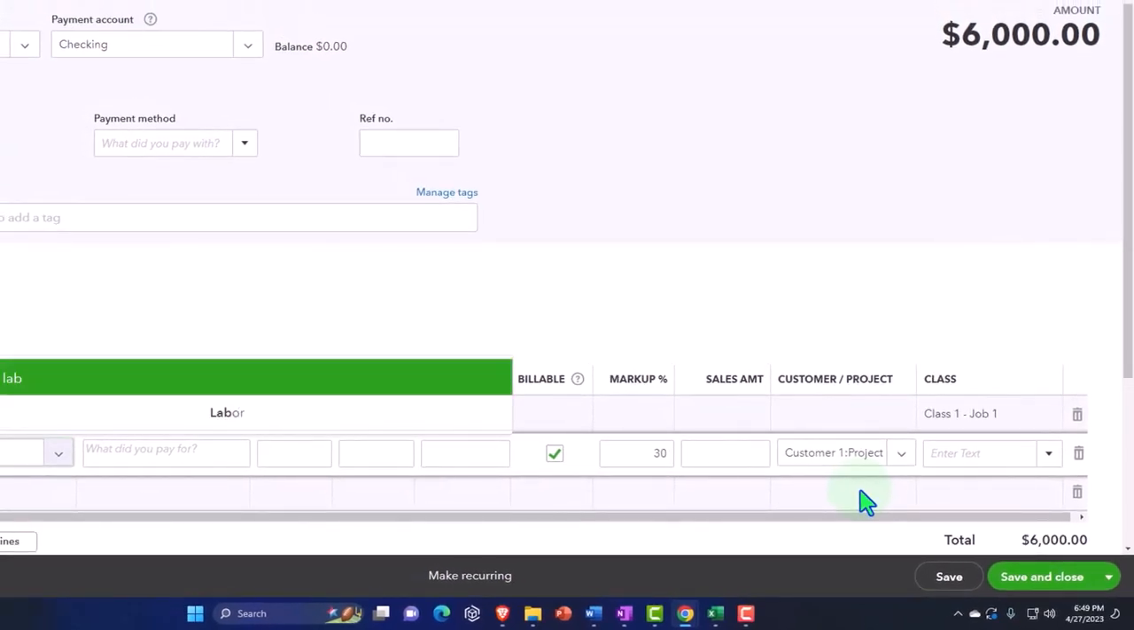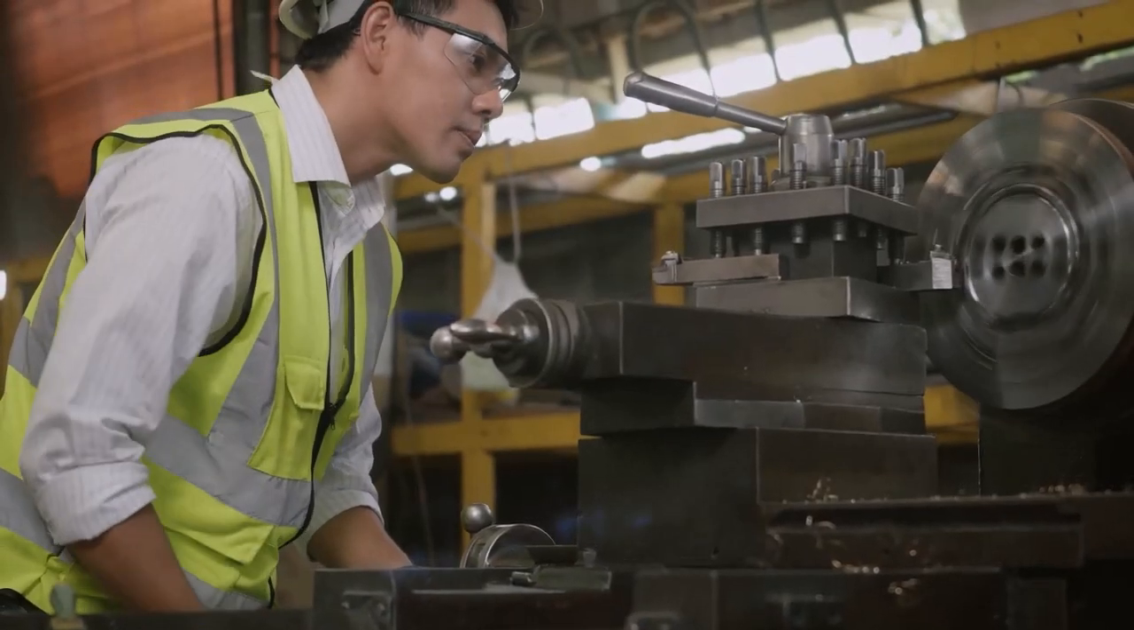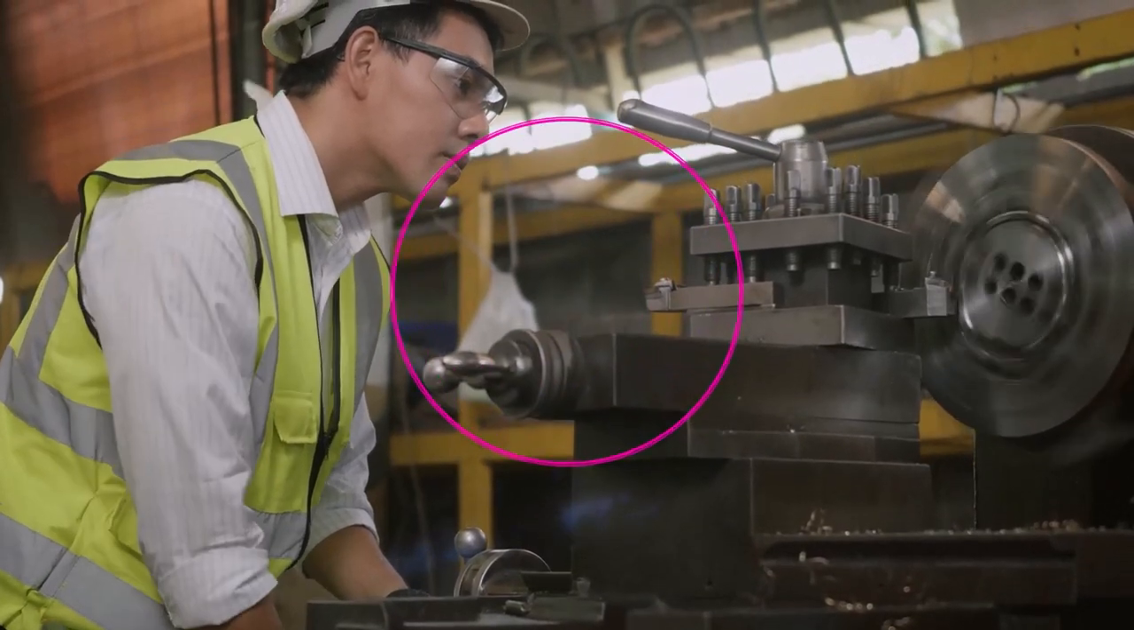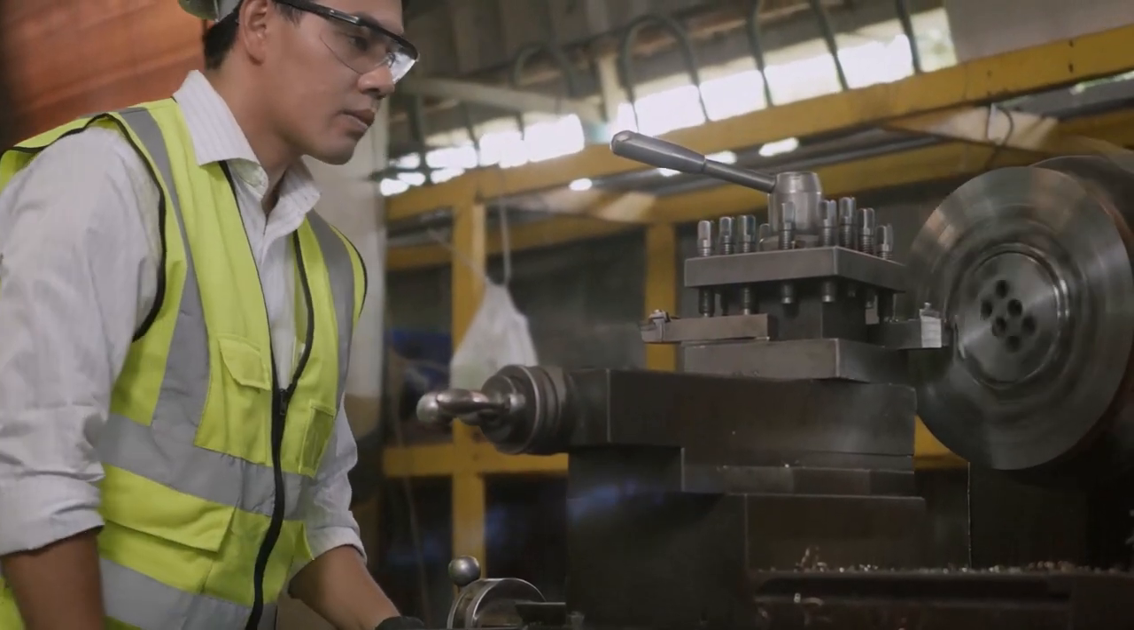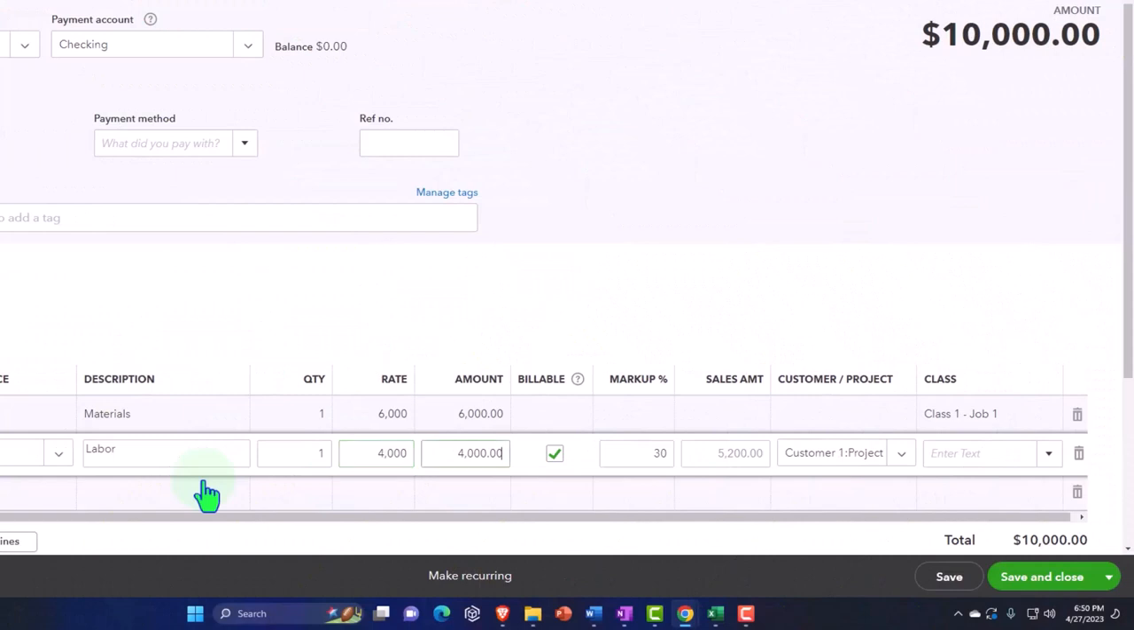This is another item that we set up, which will be basically going to the cost of goods sold account for the labor. I'll make this at 4,000. I'm not going to make it billable, therefore we don't need a customer or project. We'll talk about that later. This is also going to job number one.